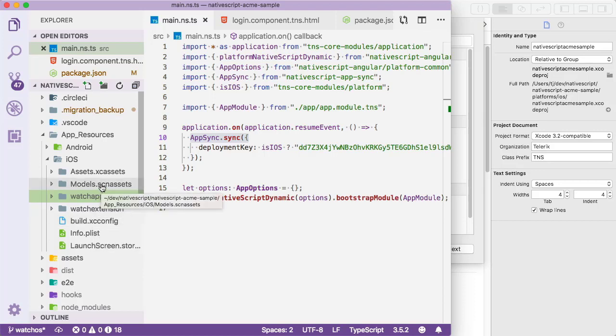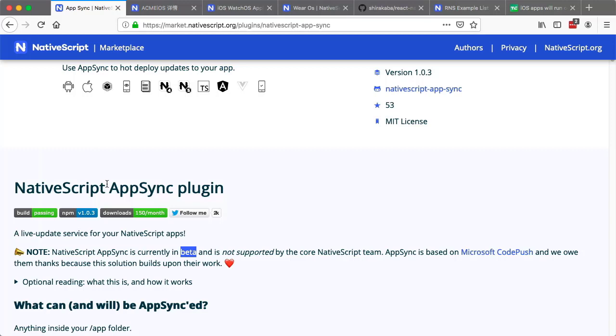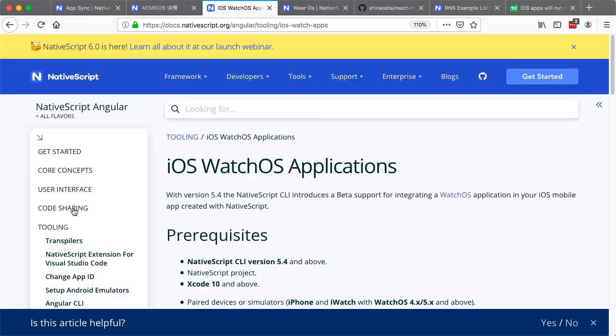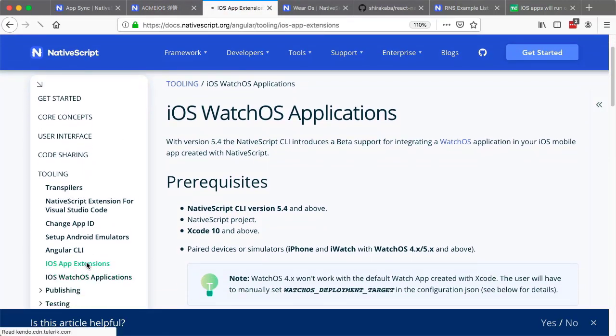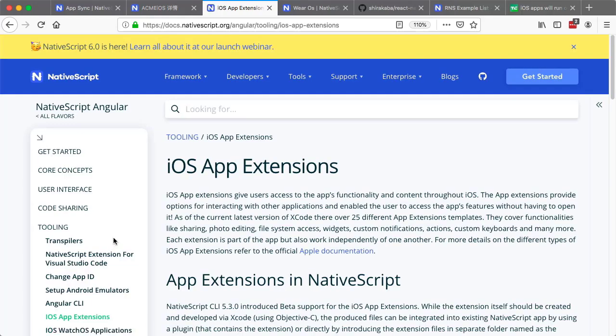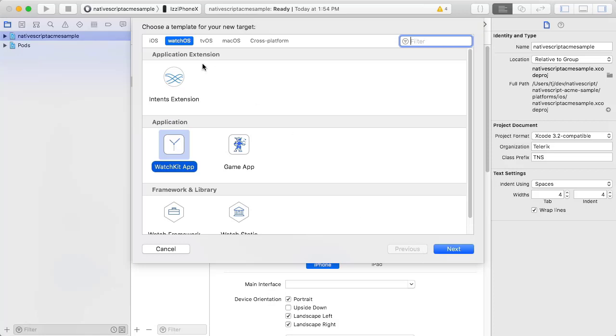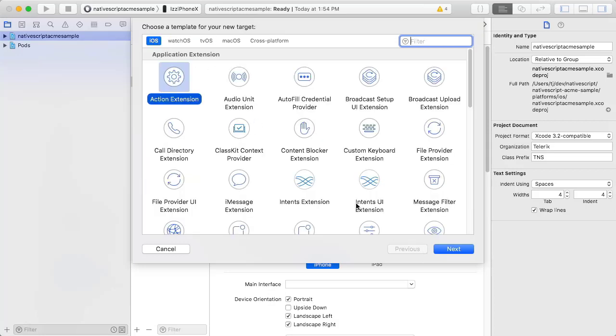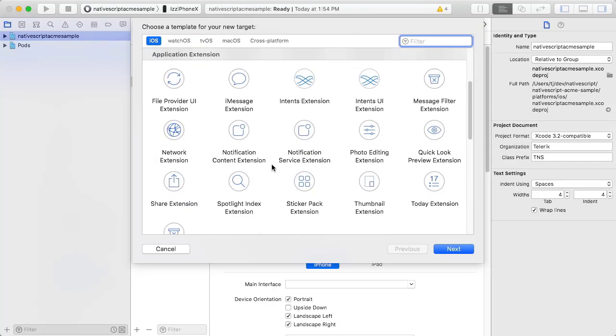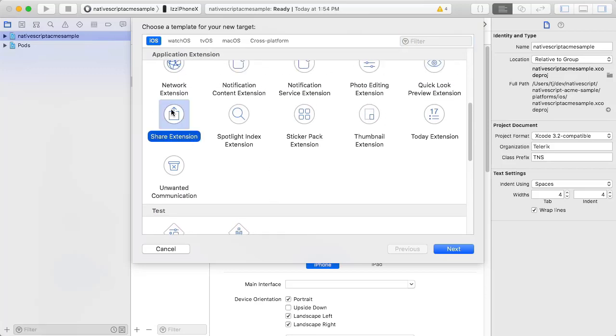And in NativeScript 5.3, we started adding support for iOS App Extensions, which we have a documentation article for on the NativeScript docs. So it's under the tooling folder, and it is iOS App Extensions. And specifically, just to give you the short version of this, that means that you are able to, if I go back to these different extensions I can build, work with share extensions and today extensions for your NativeScript apps.